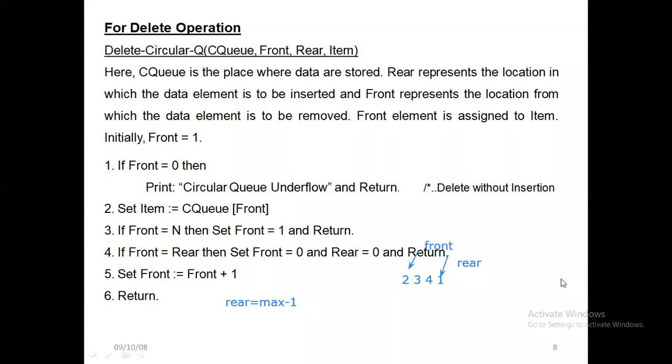circular queue underflow. That means what? There are no items to delete. Front is equal to 0 means what? No items to delete. So I will return, I will go back. Otherwise, if it is 1 or 2 or 3 or something else, what I will do, I will copy the value into item. Next third step. If front is equal to n, then set front is equal to 1.